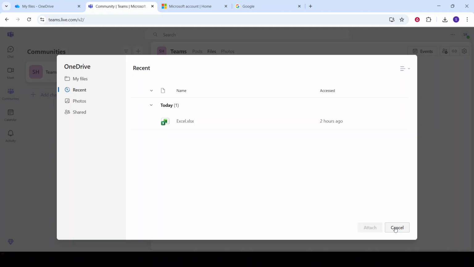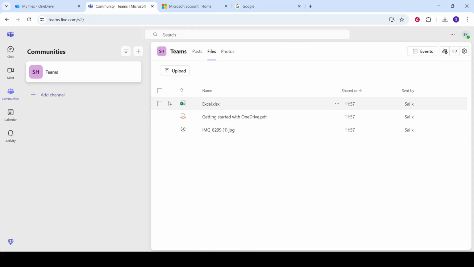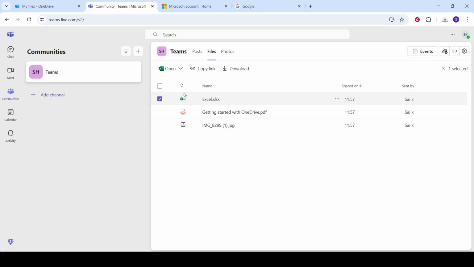Should you need to share a document with your colleagues, simply highlight the file, right-click, and select the copy link option. Share this link directly in any chat or channel within Teams. It's seamless and ensures everyone can access the most up-to-date document versions.